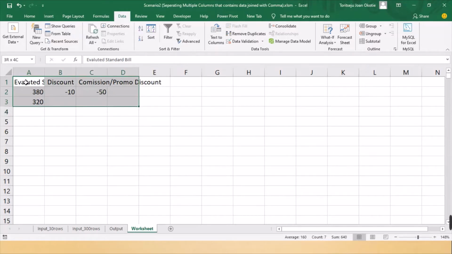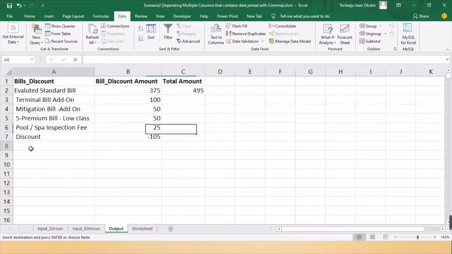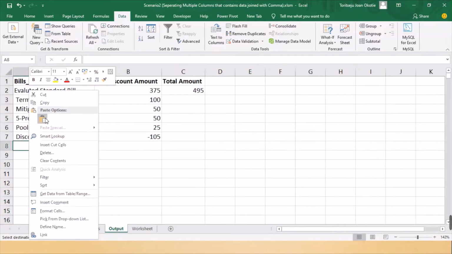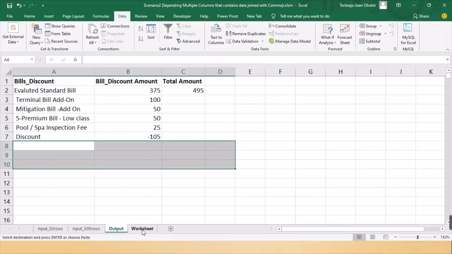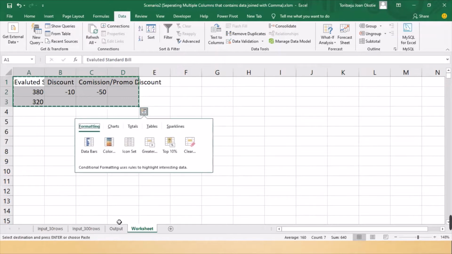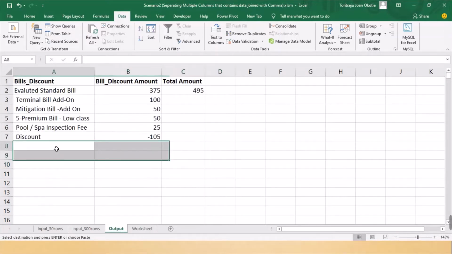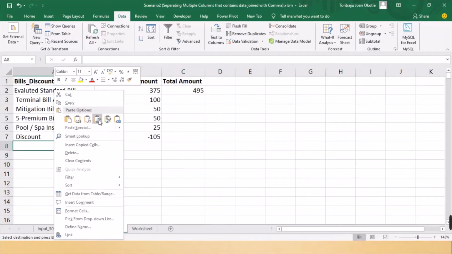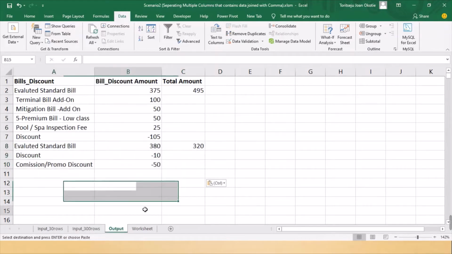Then cut and paste. Oh, sorry, I wasn't supposed to cut and paste. Let's go back. Control C. You copy, then you transpose. So I hope people can see what's happening.